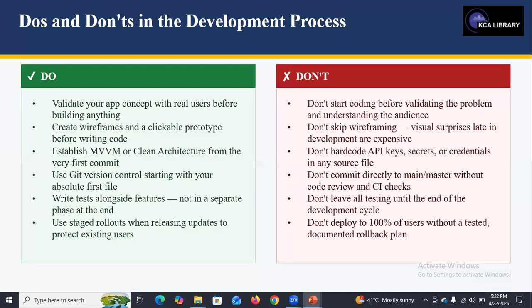Do's and don'ts in the development process. Do validate. Make sure you validate your app concept with real users before building anything. Create wireframes and a clickable prototype before writing code. Make sure you establish MVVM or clean architecture from the very first commit. Also, use Git version control starting with your absolute first file. And then write tests alongside features, not in a separate phase at the end. Finally, make sure you use staged rollout when releasing updates to protect existing users.